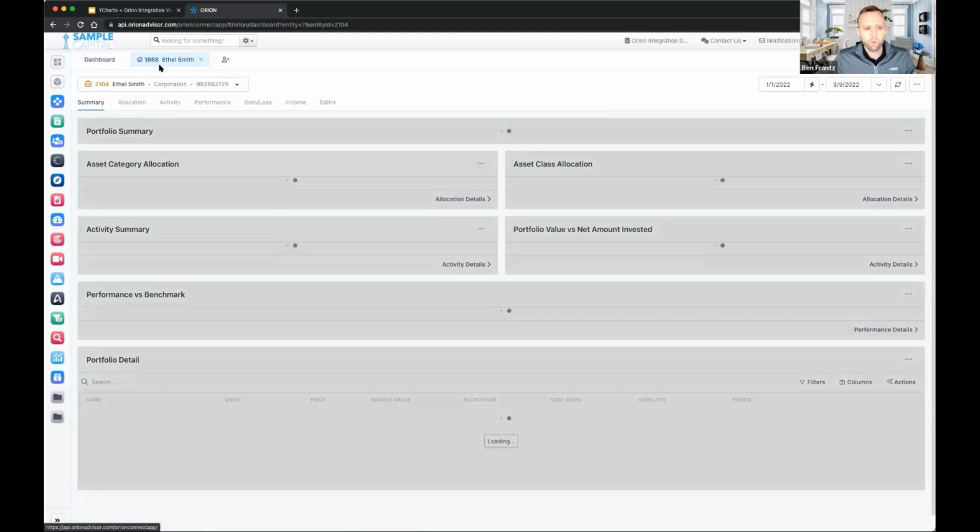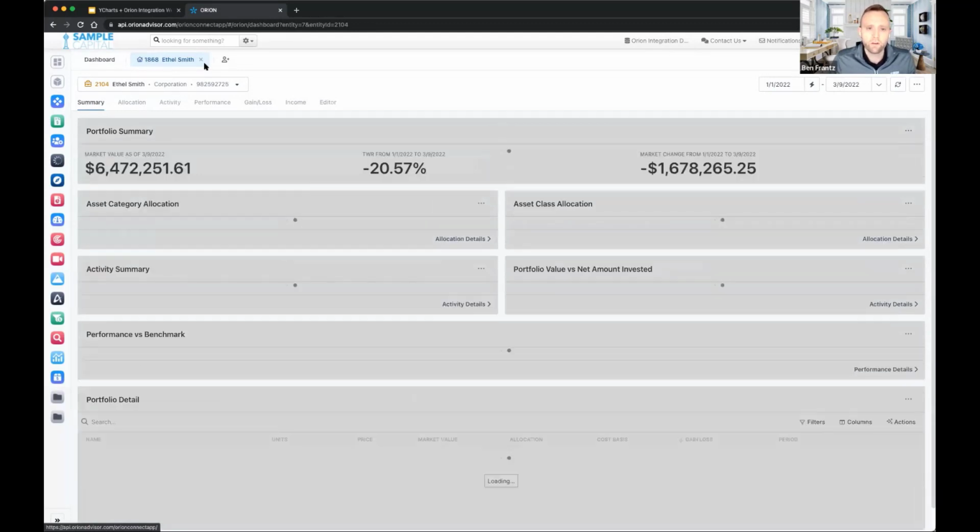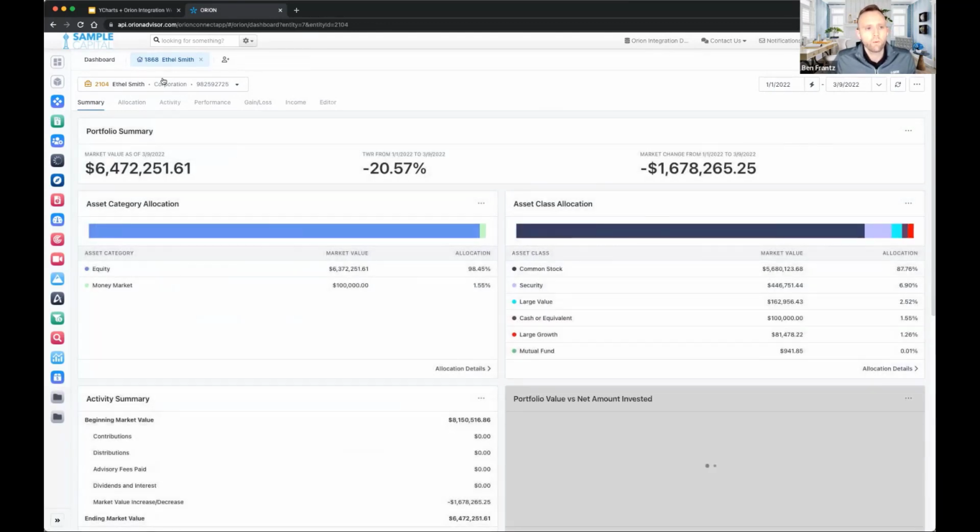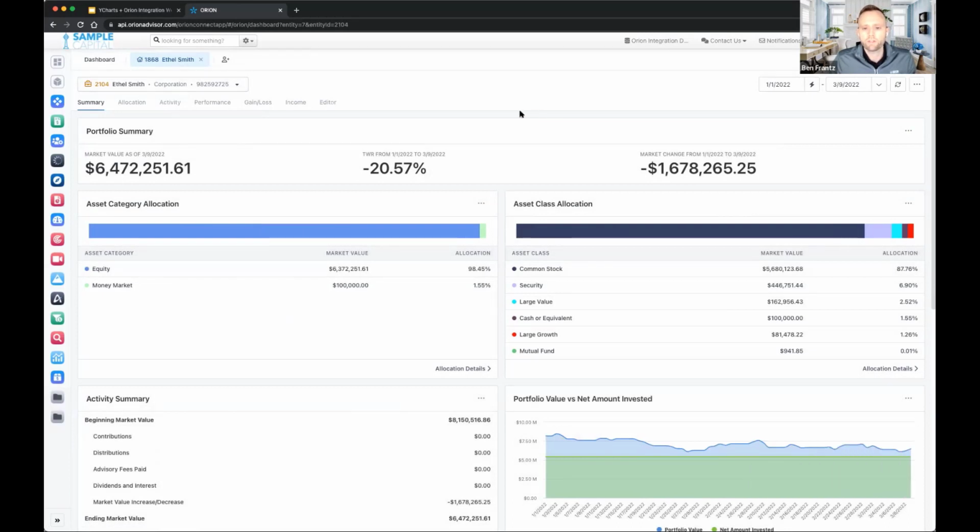So when we pull up our sample client here, Miss Ethel Smith, we have her account that's being brought in from the custodian every single day. So we have all the positions, transactions, cost basis, all the details to accurately calculate performance changes on a point-to-point basis to show market value changes within the platform. So all that's going to be available to us right here on this dynamic portfolio view screen.